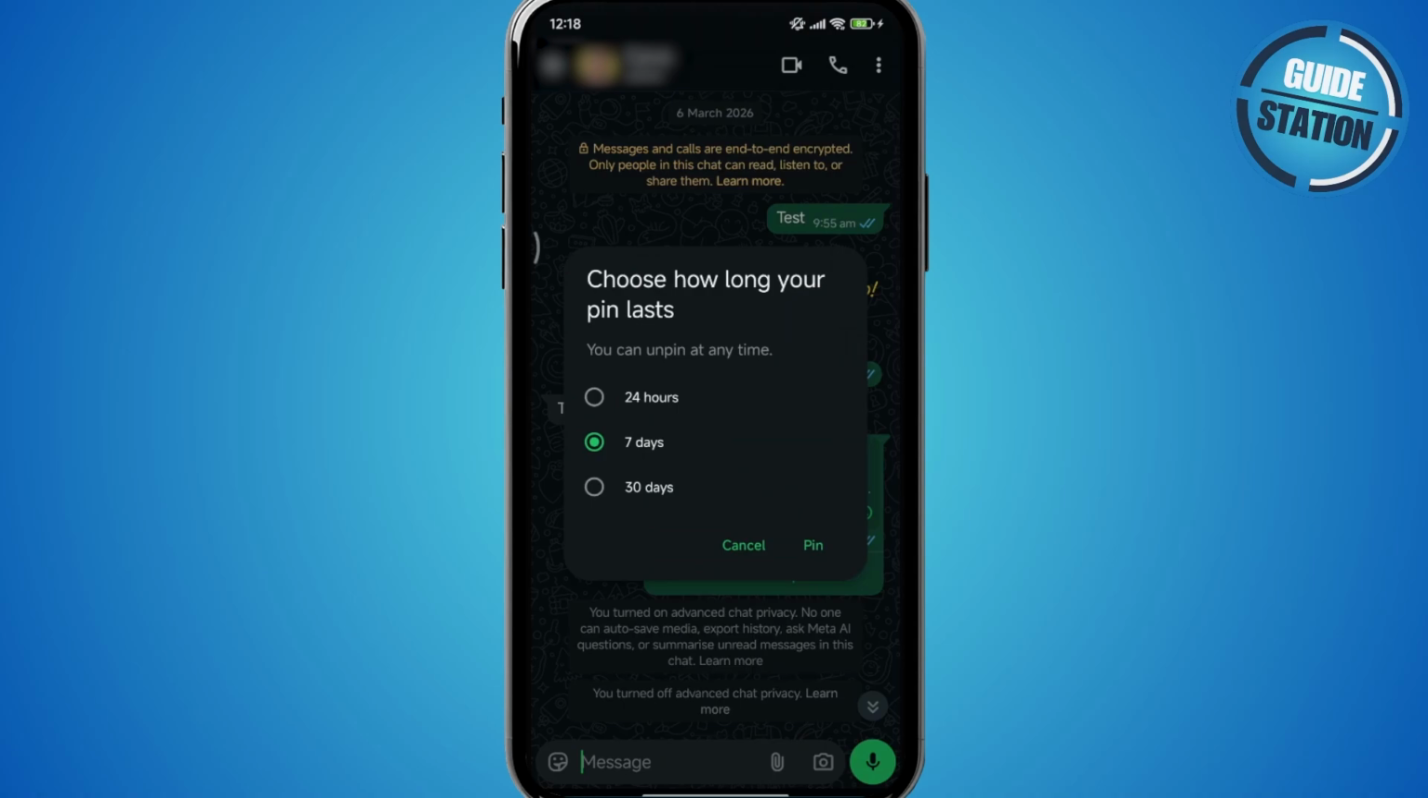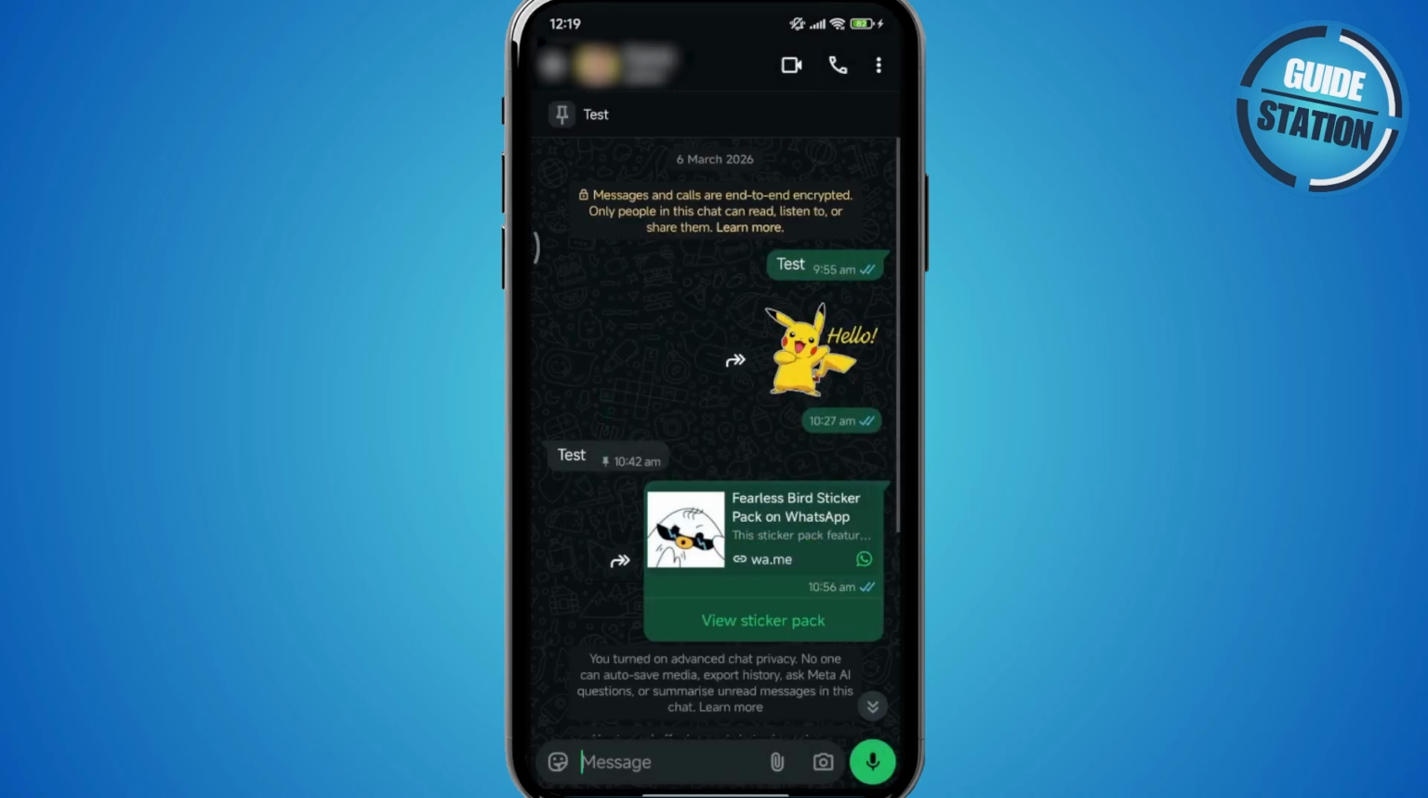You can even choose how long your pin lasts here. Let's say 30 days, then choose Pin. And just like that, it's now pinned at the top.